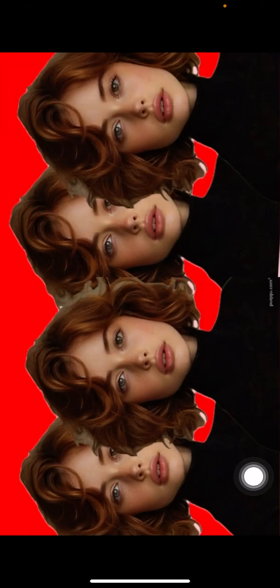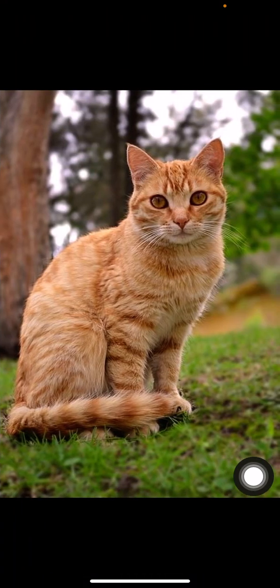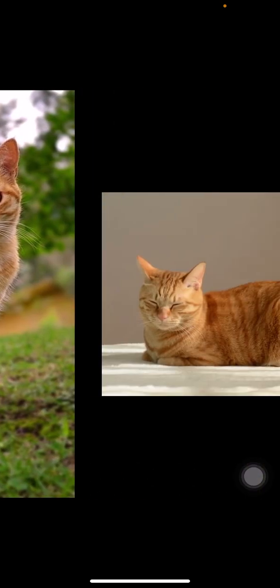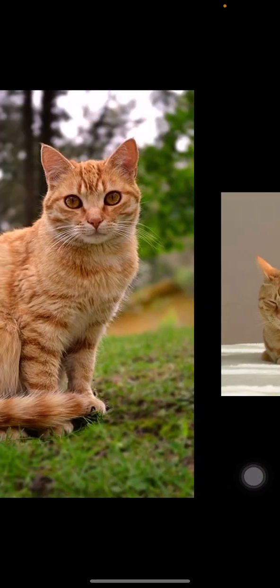Now open Photos and find the picture that you want to cut. I would like to do it with the cat. I will do the cat here. So let's just pick one of them.